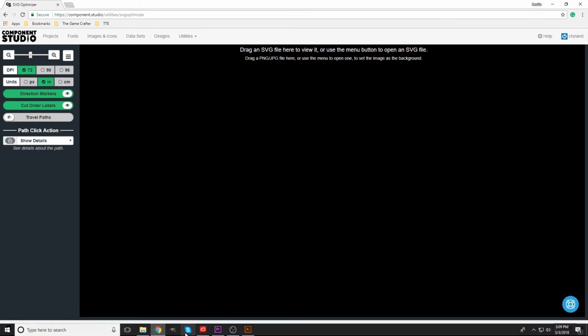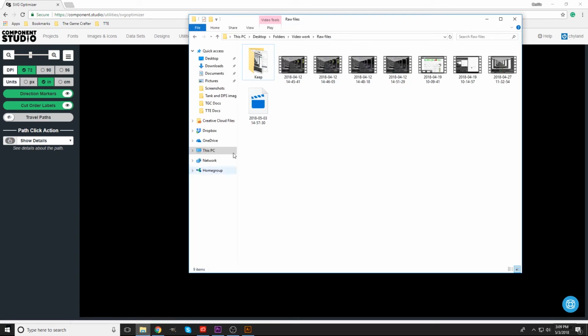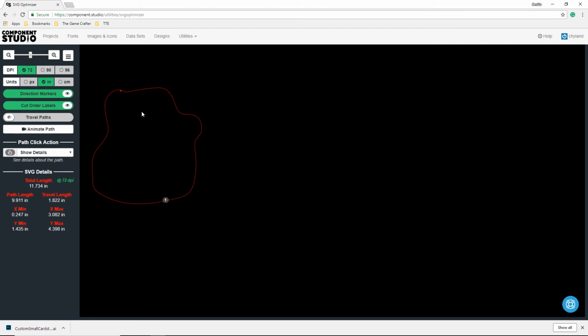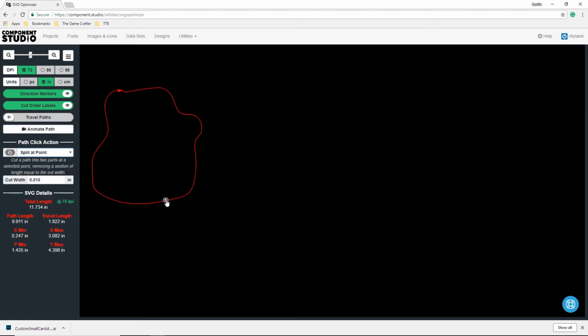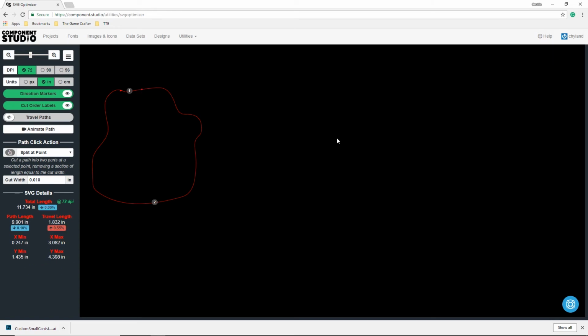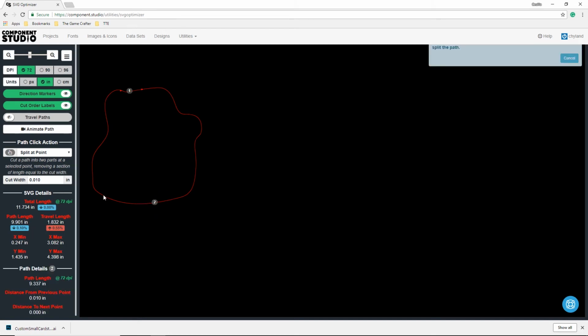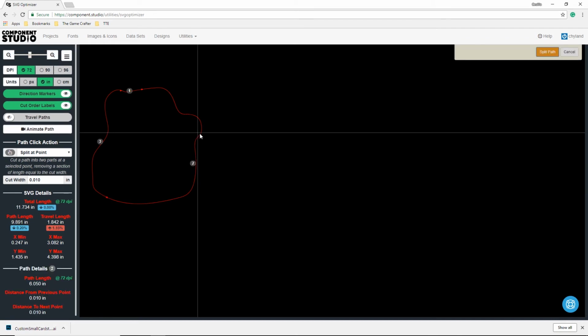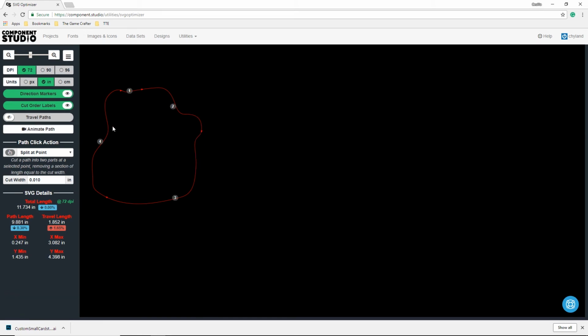We're going to drag our cut file into the SVG optimizer area. Now we need to add the nicks. To do that, we're going to go to Split at Point, select the path, select where we want to split it in the path, and select. Now we see we have two different paths. The path should have at least 3 nicks in it. So we're going to select again, split it there, select again, split it about there. So now you can see we have several paths.